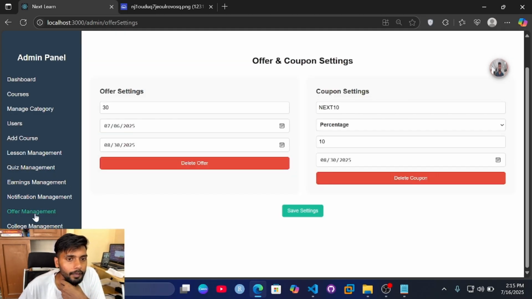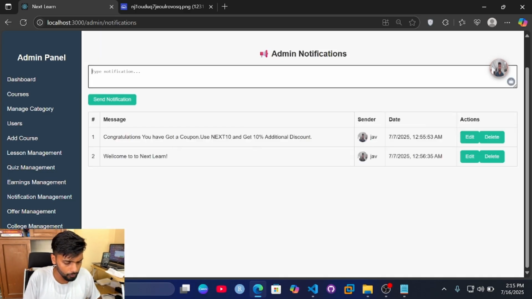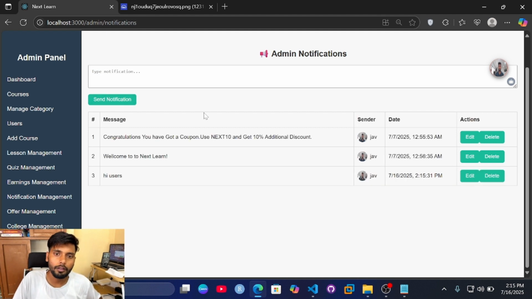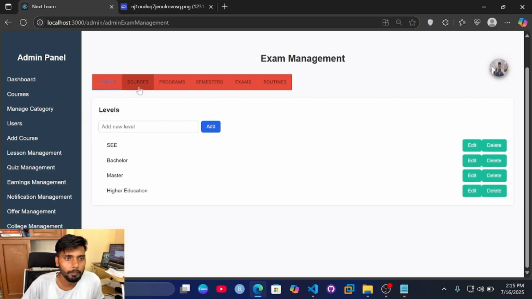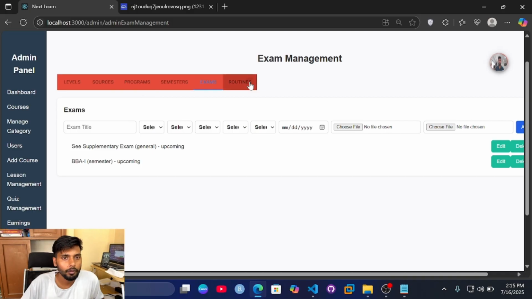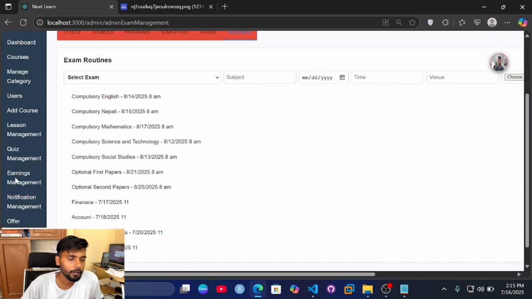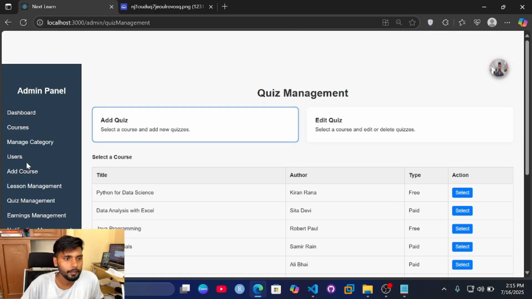offer management, then notification management. In notification management, let's send a message to all the users. Hi users. Then this message will appear directly to all the users. In the exam management feature, I can also put the next upcoming exam, level, source, program, board, semester, exams, routine. Earning management, quiz management. In quiz management I can put quizzes of various subjects.